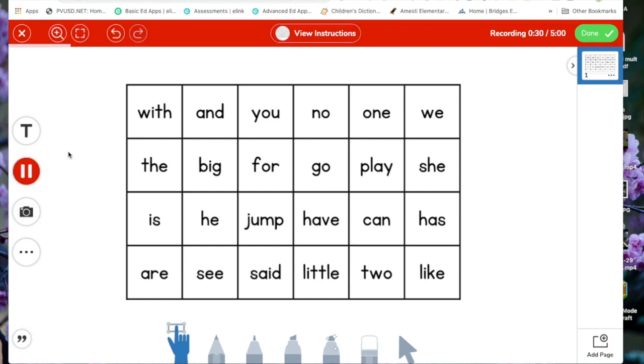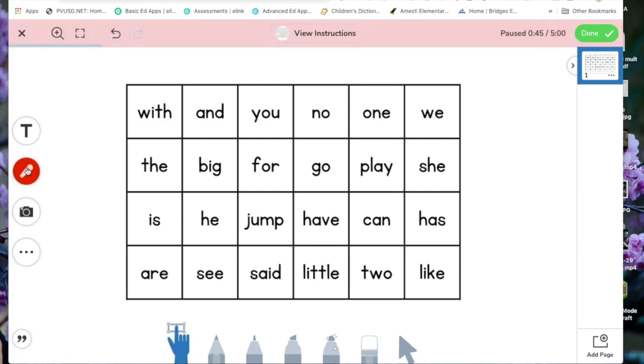So if I was a student doing this activity, I would read my words now. With, and, you, no. There you can see how this would work.